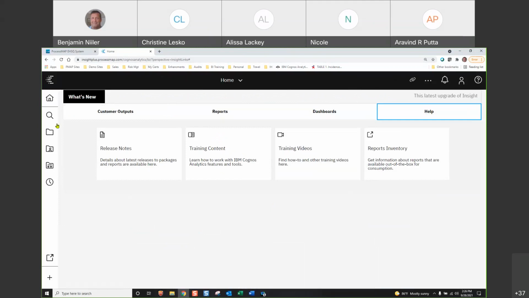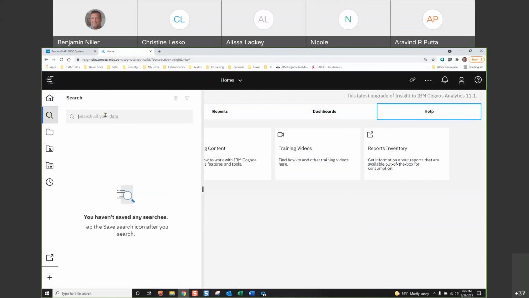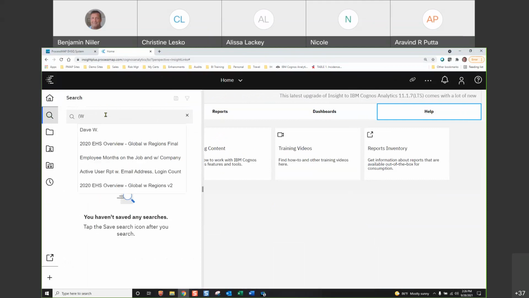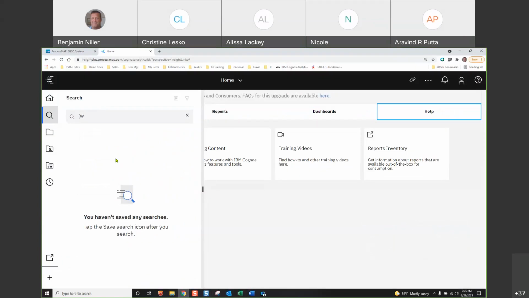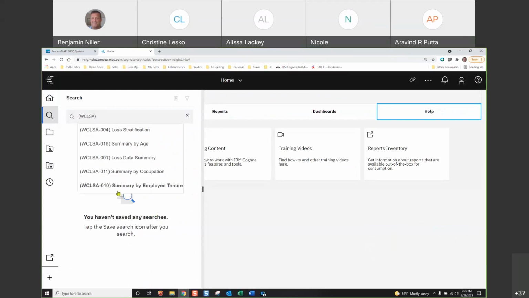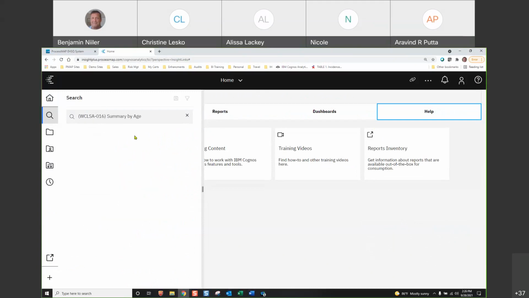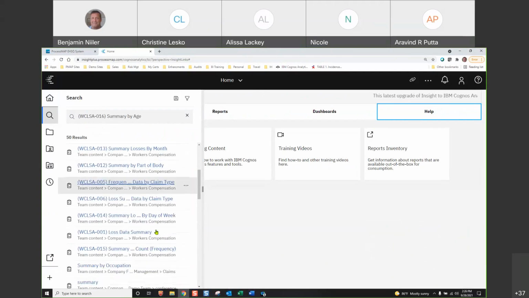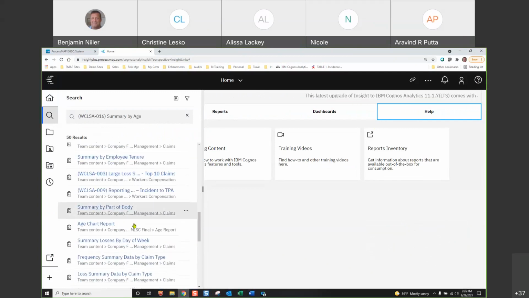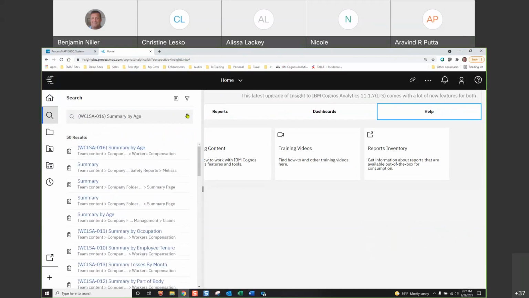Or you just look at the title, go into search, type in the name of the report, or WCLSA. And then here are different reports access. You have this, which is a little easier because it gives you a lot more content, I think.